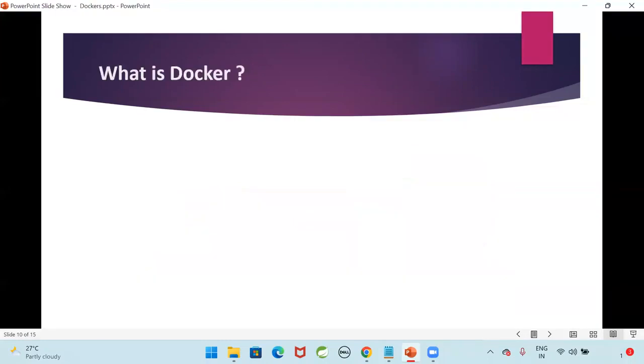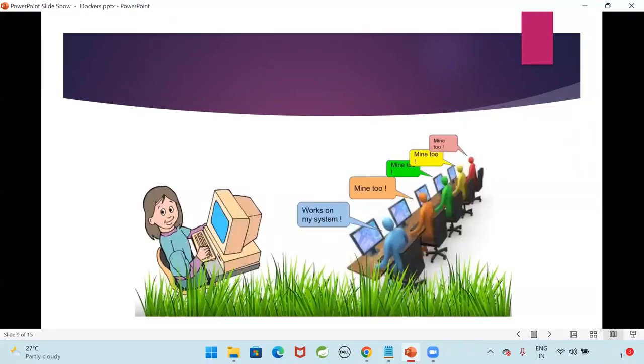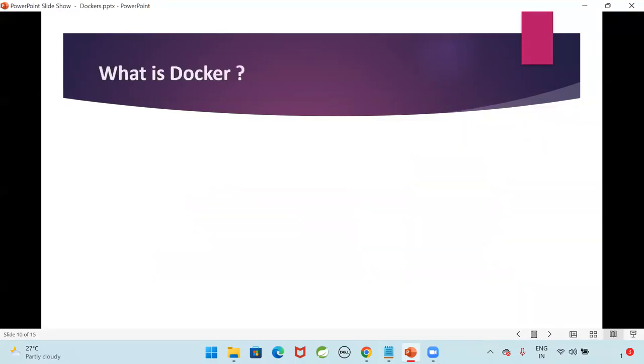Are you guys clear with what is virtualization and what is containerization? Are you guys clear with this? Come on guys. Good.